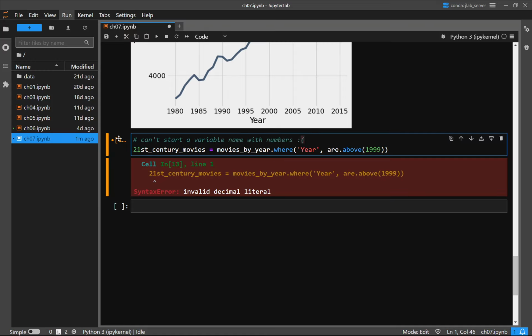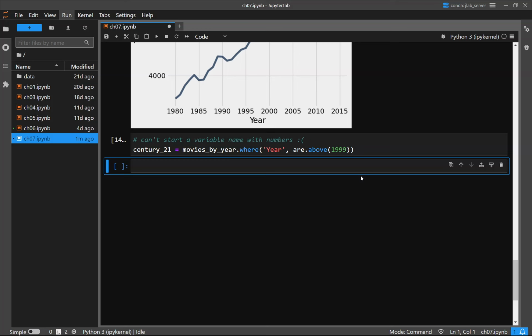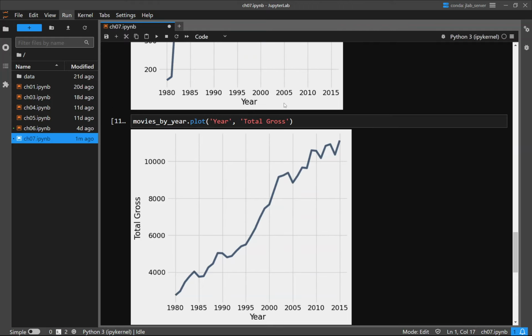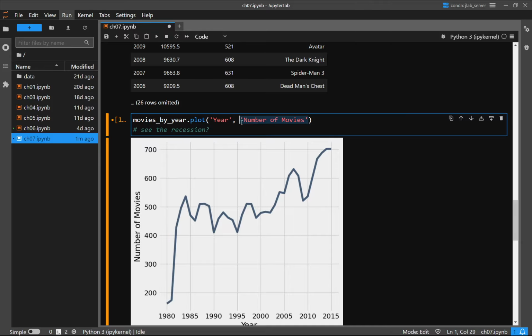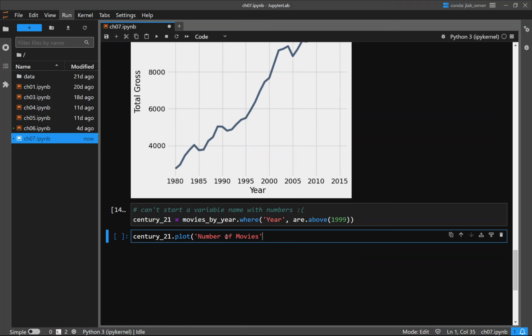So sad face. And so we've got to turn this into something else like century 21. Put it last, all right? And then once you've got that table, you can be like, all right, I got my 21st century movies in the century 21 table. Then I can do a plot of year and number of movies again. We can zoom in on 2000 and afterwards. So you can kind of zoom in on the recession.